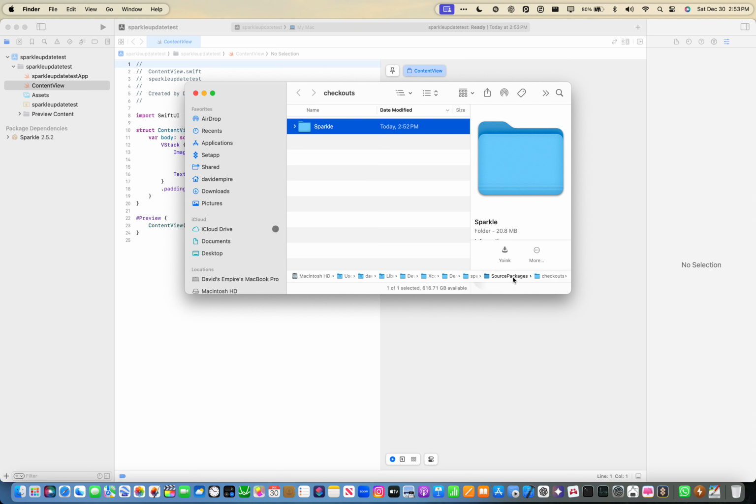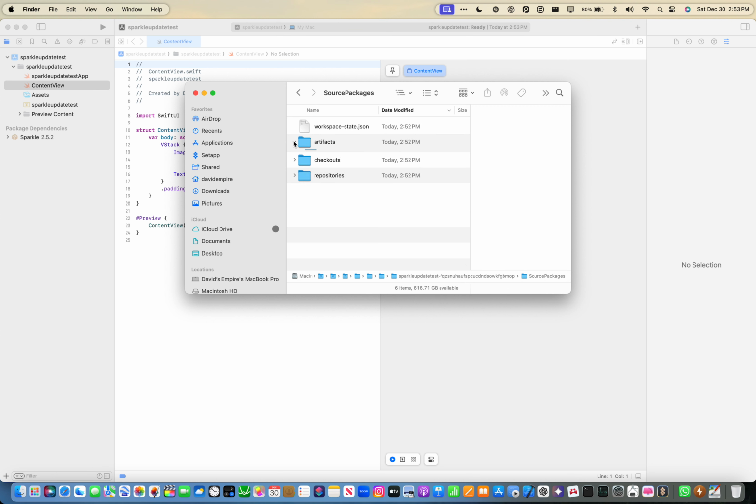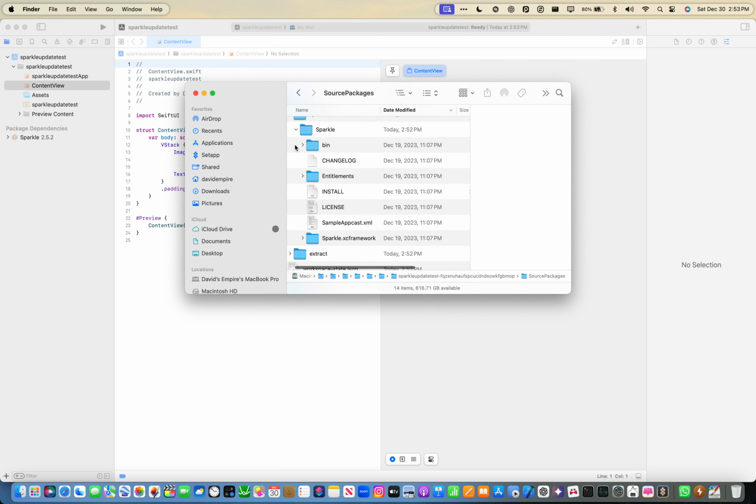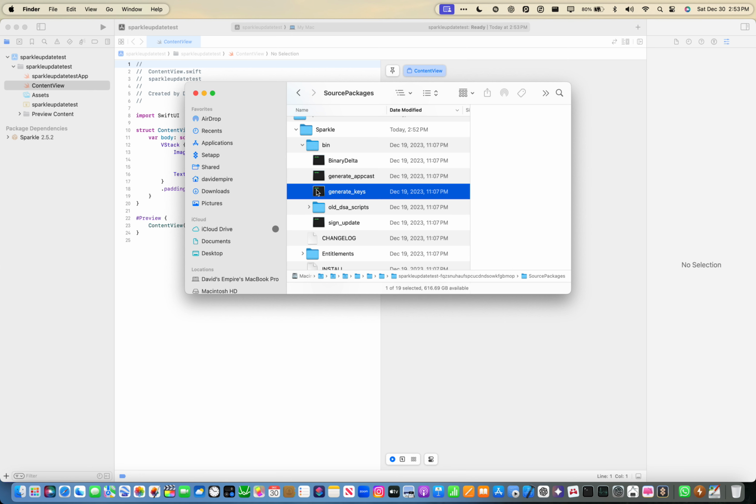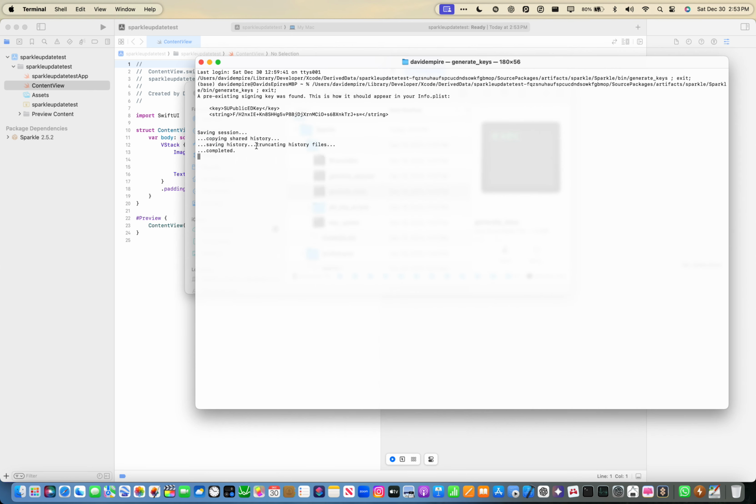So you can go to Source Packages, Artifacts, Sparkle, Bin, and the first step we're going to do is generate keys. So now we have the key right here. This will be our SU public ed key, and we're going to need this for our info plist, which we're going to do next.